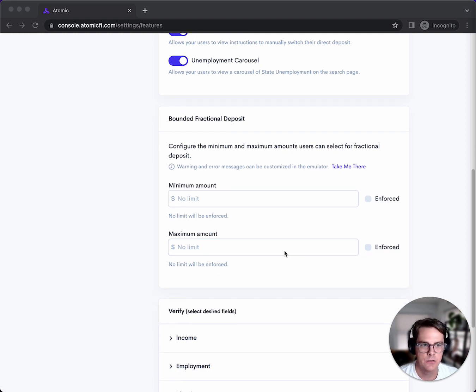In this section, you can configure both a minimum and/or a maximum amount for your users' deposits. You will see an enforced radio button on the right of each of these options. This will require your users to enter an amount which is higher than the minimum or less than the maximum. If this button is not checked, then you can still send a warning message to the user that they should input an amount which is greater or lesser than the required minimum or maximum.